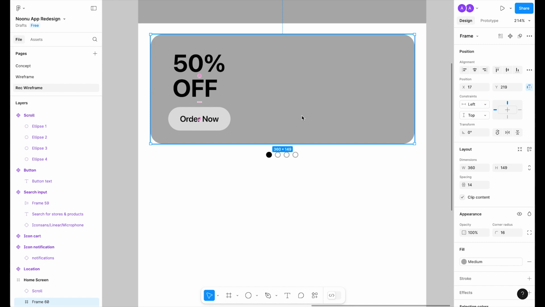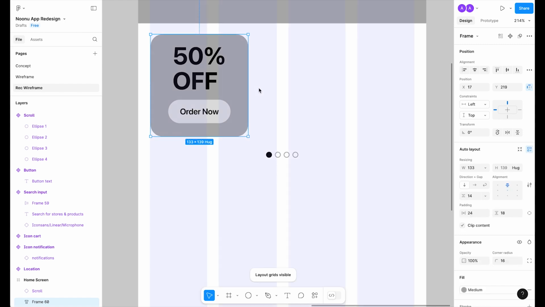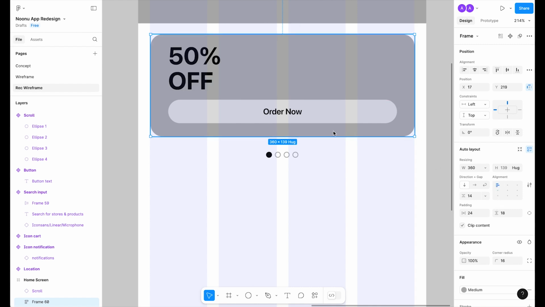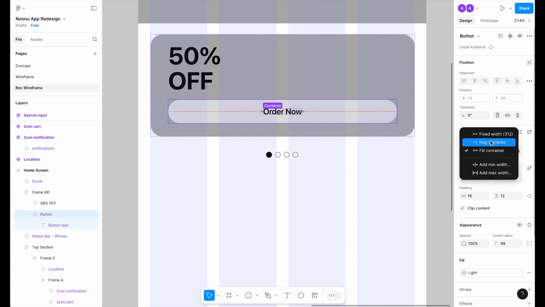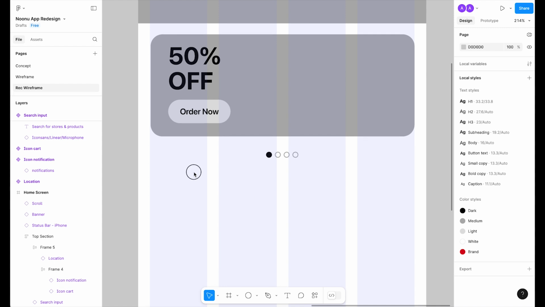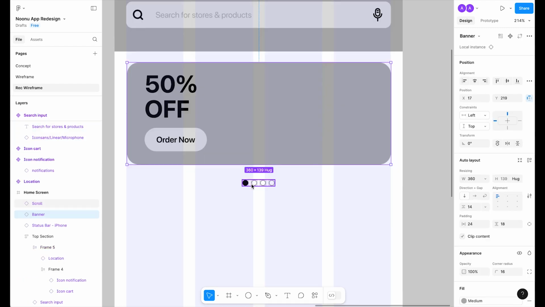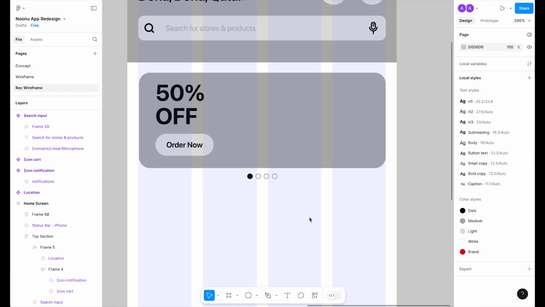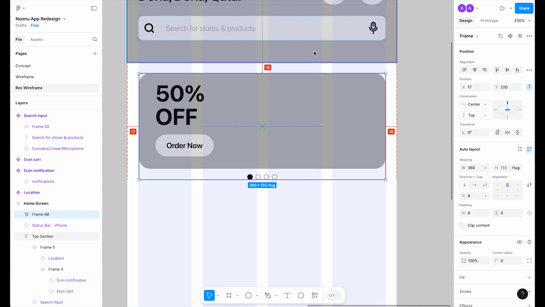One thing we need is to convert this to auto layout. Again turn on the grid. Now let's make it left top aligned, and instead of fill, let's make it hug. First thing we need is to rename this to banner, convert this to a component, duplicate, command X, and paste it here. Now select both and let's make the spacing 8. I think 8 is fine, so it's looking good. Center align, so everything is looking perfect.